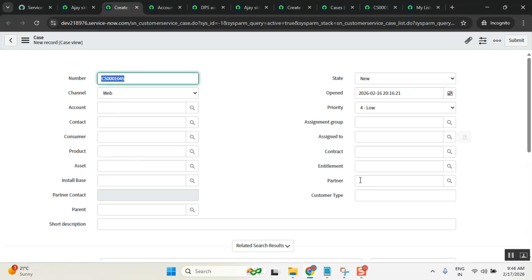One case will be created in your ServiceNow system. It's not an IT incident, it's a case. So someone will work on that. Yes, everyone, someone will work on that. So who will work on that? Assignment group. Correct?